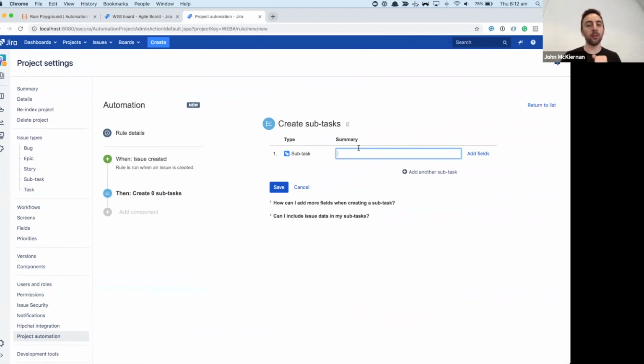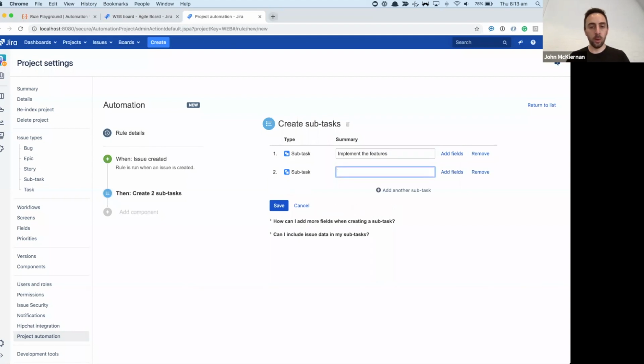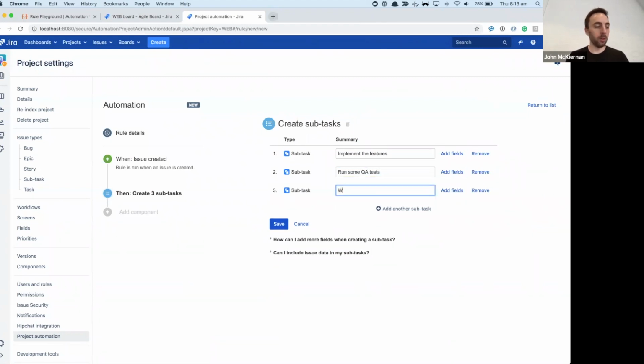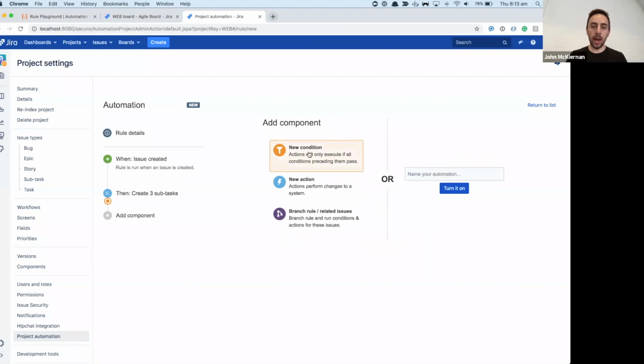Now with this action, there's a bit of configuration that we need to fill in. With this particular action, we need to obviously tell it what subtasks to create. So let's add some summaries for these subtasks. We obviously want to implement the features of this story that was created. We need to run some QA tests. And then finally, maybe we want to write some docs. And that's really it. We've configured our action now. We can save this. Now we could add more actions and components or conditions to this rule. You can have as many as you like in a rule. But in this particular rule, all we want to do is create 3 subtasks when an issue is created.